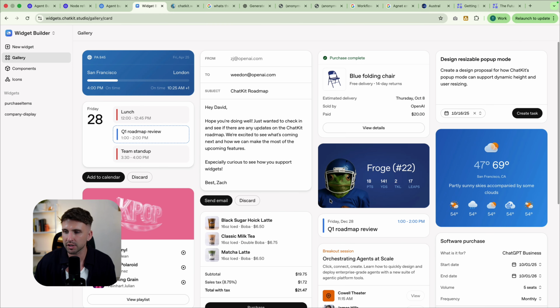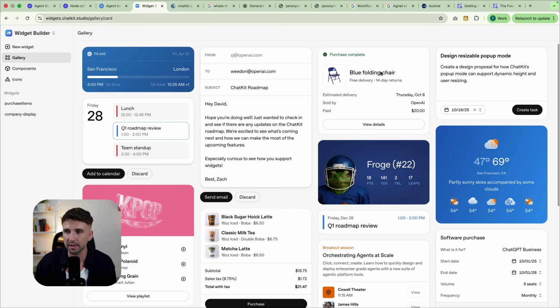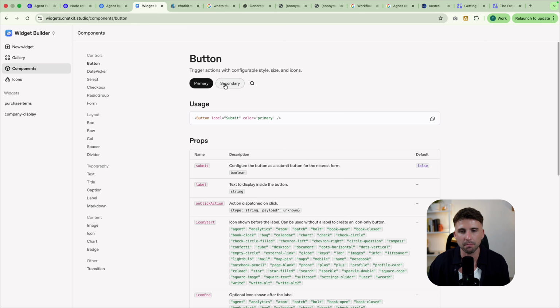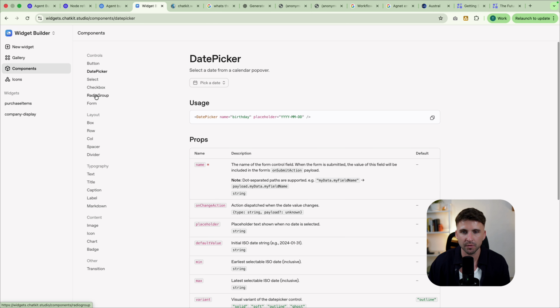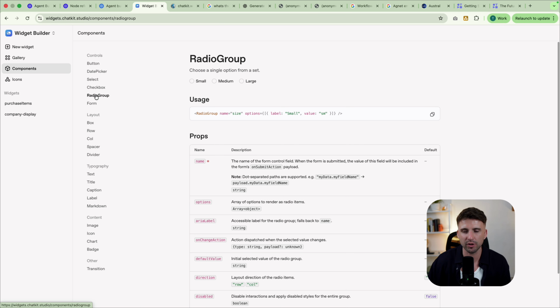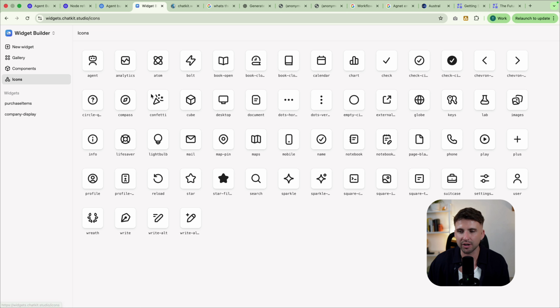And then there's a few others, like you've got weather widgets, you've also got a complete purchase widget where people can view details, and calendar widgets as well. So just before I show you some examples, you can actually build some custom widgets like we showed you in the new widgets tab. And here's some of the components that OpenAI provides. You've got things like buttons, date pickers, radio groups, and all of these things that you would really expect to be useful when it comes to creating an interactive widget. You've also got icons here, so all of these are included, so you can use them within the widget as well. Now let's run over some examples here and I can show you these live in action.